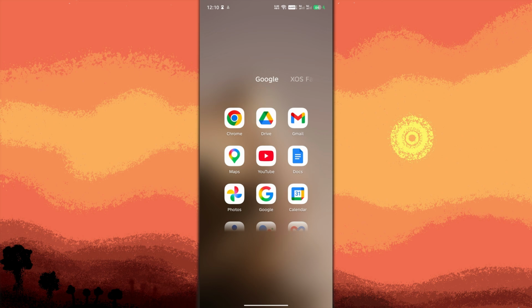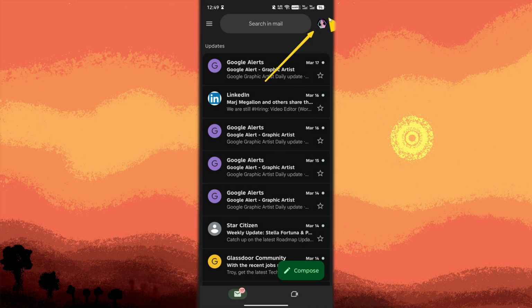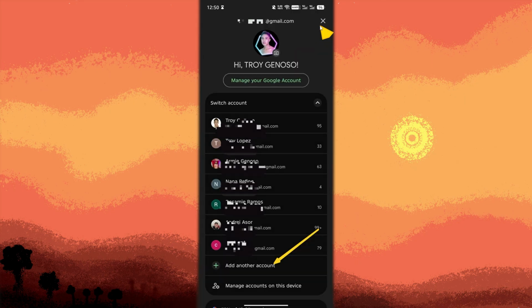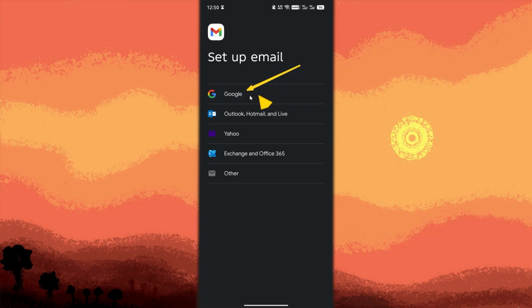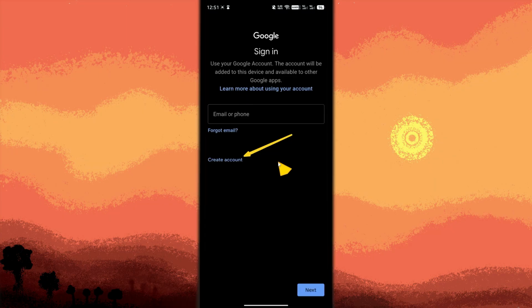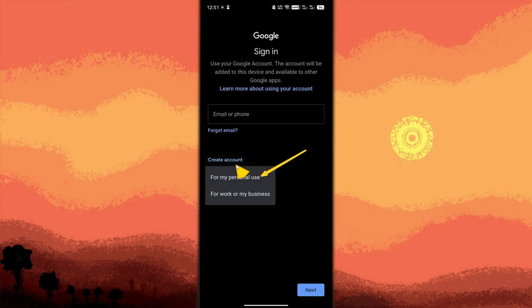To begin, unlock your phone and open the Gmail app. Tap your profile icon in the top right corner. Tap Add another account. Choose Google from the list of account types. Tap Create account. Choose for myself or another option if needed.